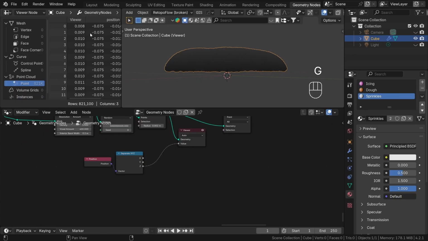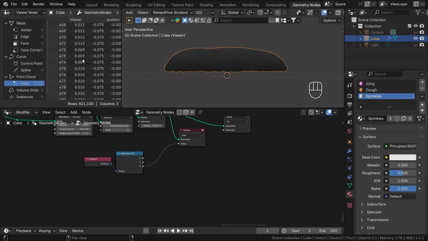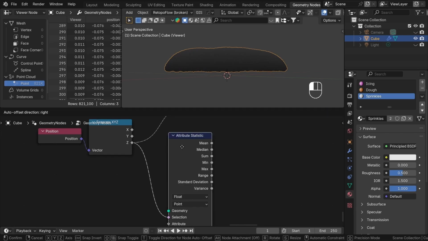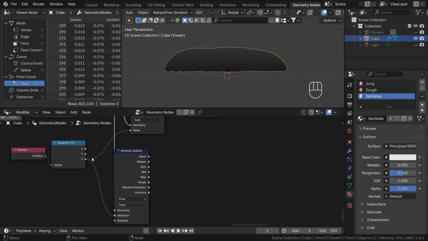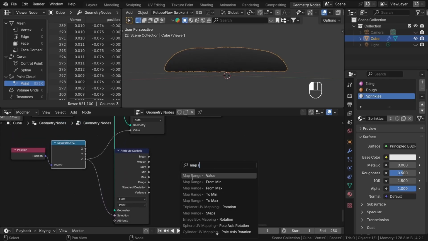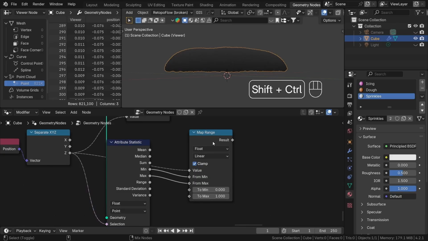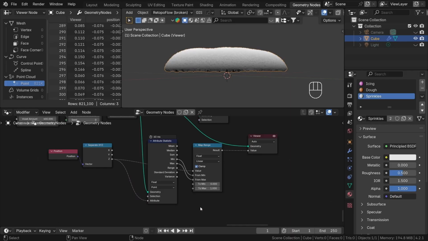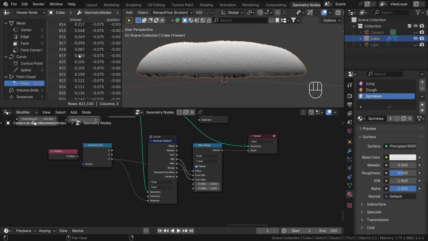If we preview our position in the spreadsheet, you can see our range is different. Let's use the same solution as before. Let's add an attribute statistic node and plug it in. Now, let's add a map range node and plug in the same z position, and inside from min and from max values, first the min value and then the max value from the attribute statistic node. Perfect. If we preview it now, you can see we have a perfect gradient in the correct range. That's exactly what we wanted.